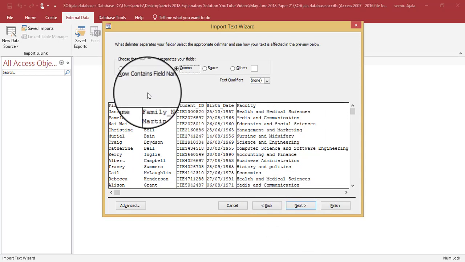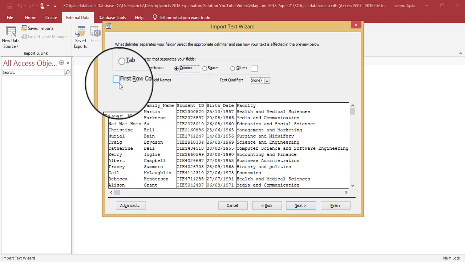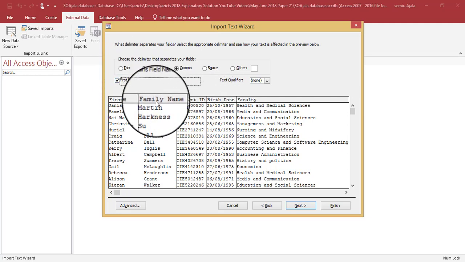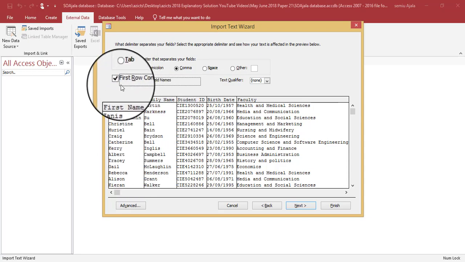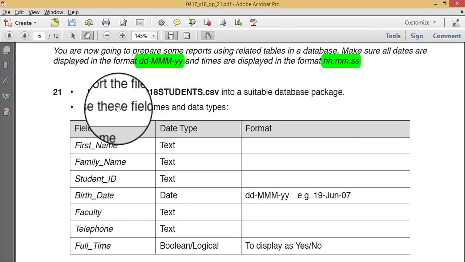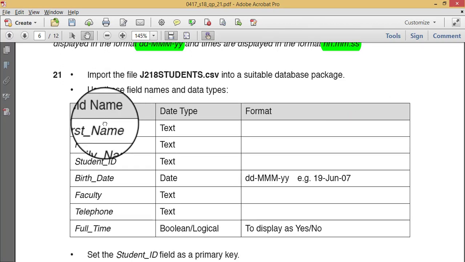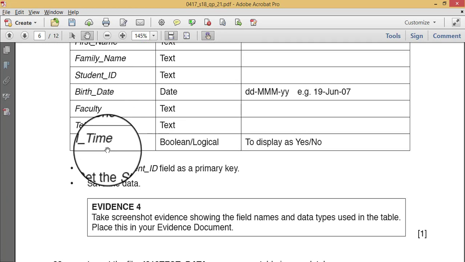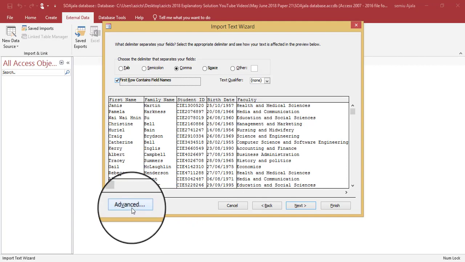First row contains field names. So your field names are here as they are. Those are the names given to the field in each column. So you have to check that the first row contains field names. And then I have this, use these field names and data types. So I click on advanced.